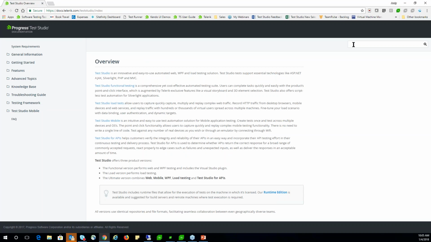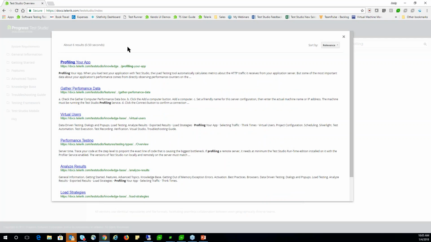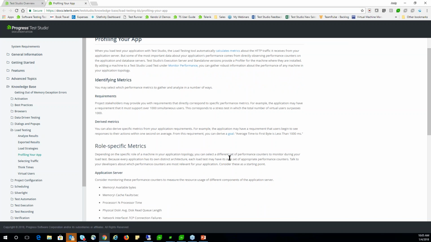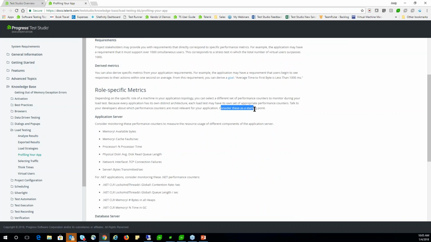But in here, we actually have an article that's really useful. It's called Profiling Your App. And this will go through how to really understand the performance metrics and monitoring the performance, and of course, the requirements involved with that. And there's some role-specific metrics here to help you as well. We call this a starting point.